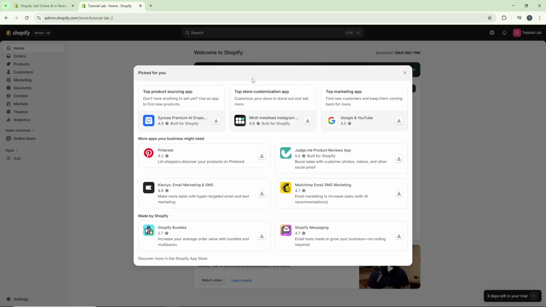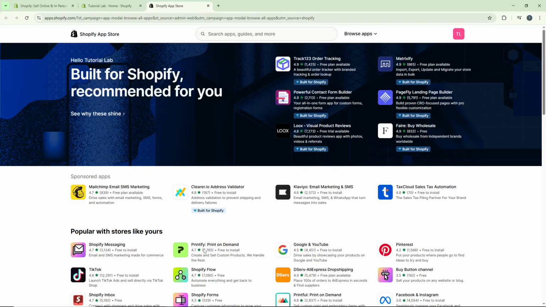Next, click on Shopify App Store. This will open up the entire marketplace of apps designed to enhance your store's functionality. Here you can find tools for marketing, inventory management, customer service, and much more.